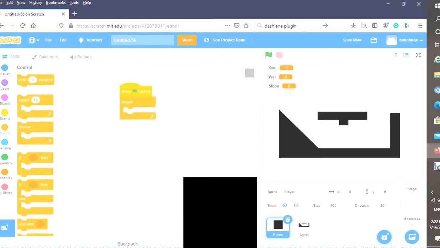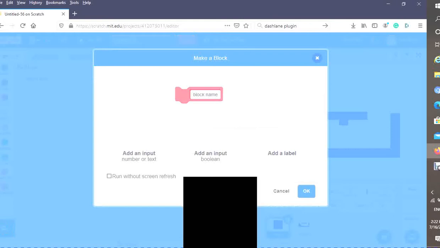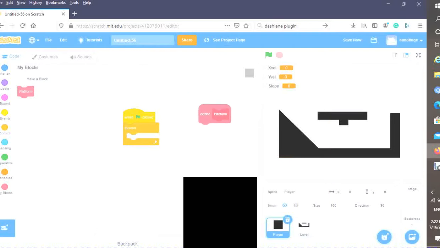get a forever loop. Go to My Blocks and make a block. Name your block Platform. Make sure that you click Run Screen Without Refresh and then click OK. Put your platform block in.